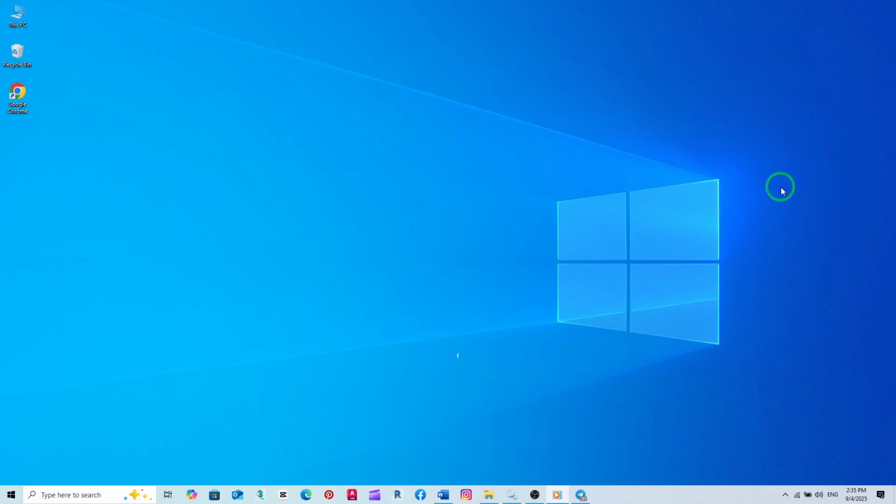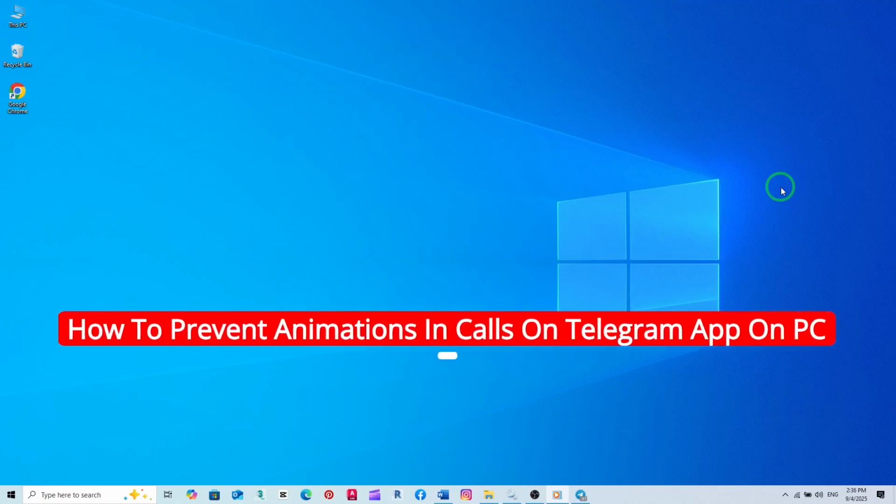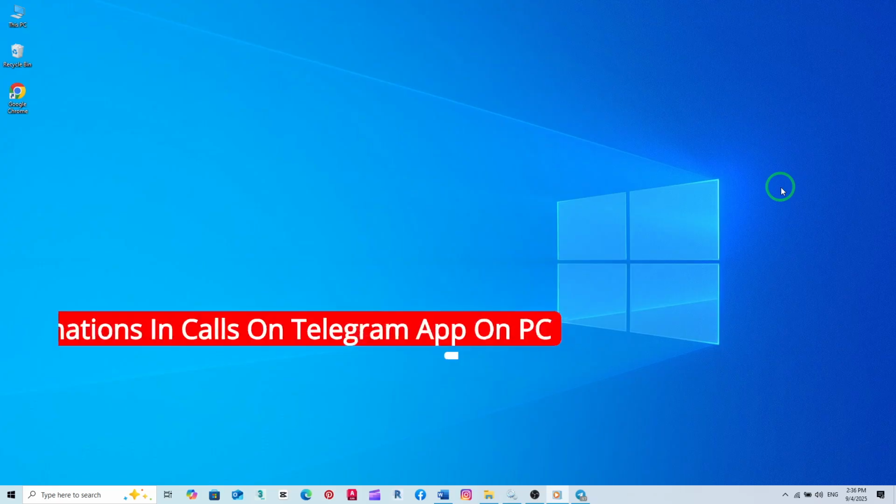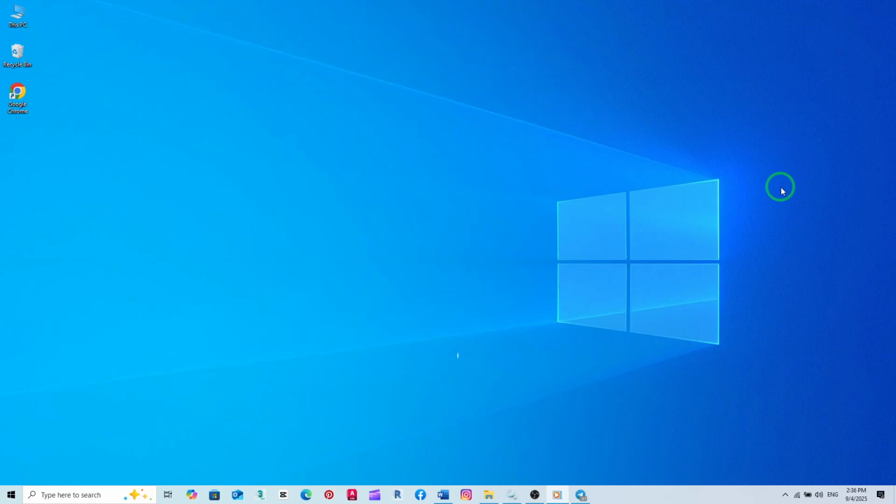Welcome. If you've been using Telegram on your computer, you might have noticed that during calls, little animations automatically play. While some people enjoy them, others find they can be distracting or even slow down performance, especially on older devices. The good news is that with the latest Telegram update, you can easily turn off these animations in just a few simple steps. Let's walk through the process together.